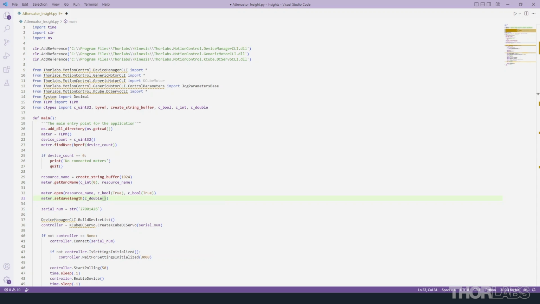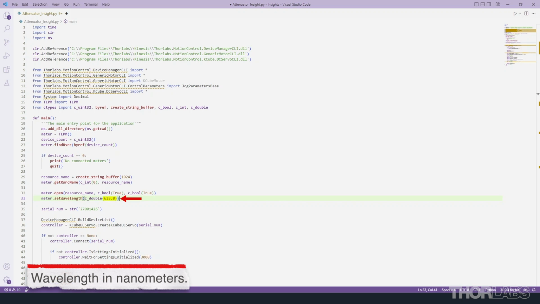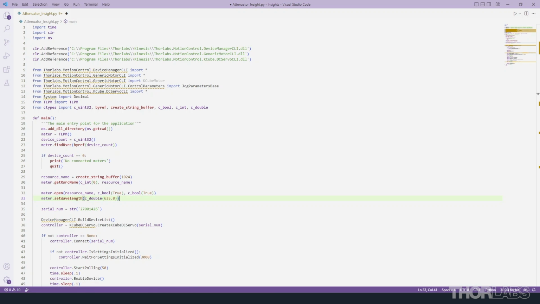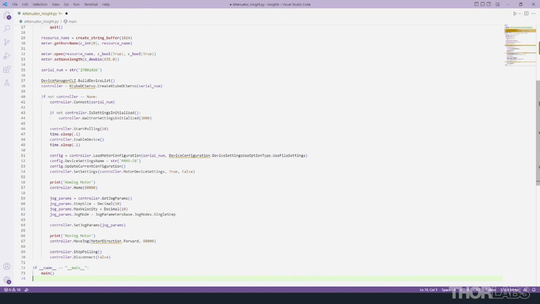A common use case for the power meter is to continuously monitor the power of a source. In our case with the variable attenuator, the power would be changing rapidly while the motor is moving. However, the jog method is a blocking call and does not allow us to check the power at the same time the motor is moving. To get around this, we'll instead set the jog timeout to be 0. This will cause the move method to return immediately without checking if the move was actually completed.